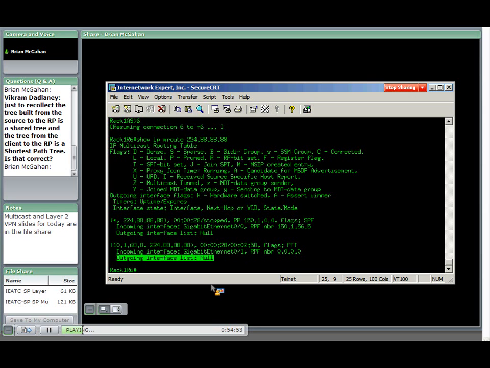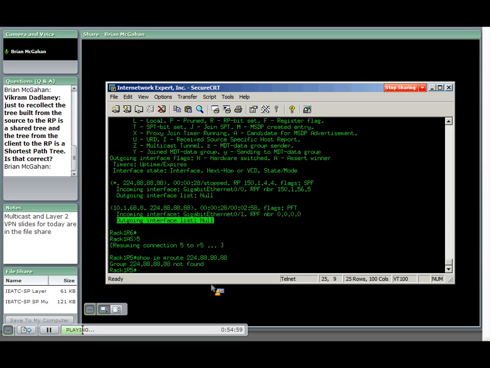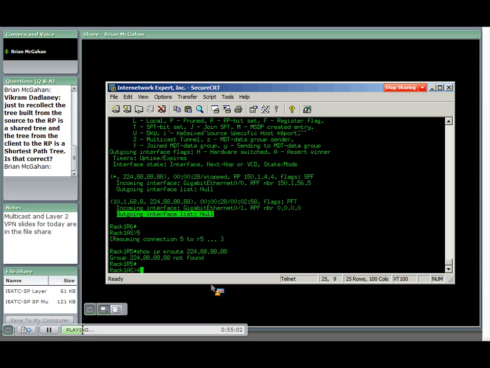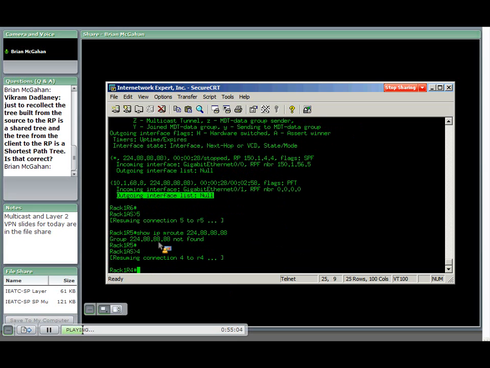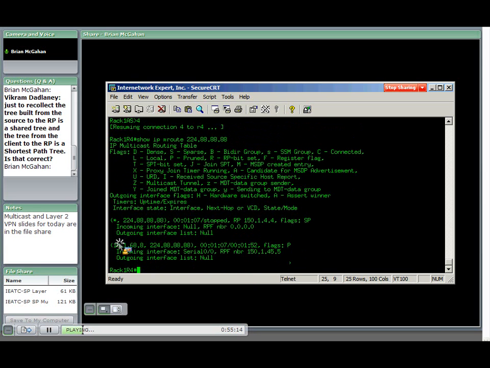Now if we look on router 5, show IP mroute 224.88.88.88, we don't have an entry for that. But if we look at the rendezvous point, we should see this because router 6 should have sent us this information as a unicast register message. And we can see that we do know about the source. Okay, so at this point, router 5, who is in the transit path, doesn't know about the source because the multicast tree has not been built.